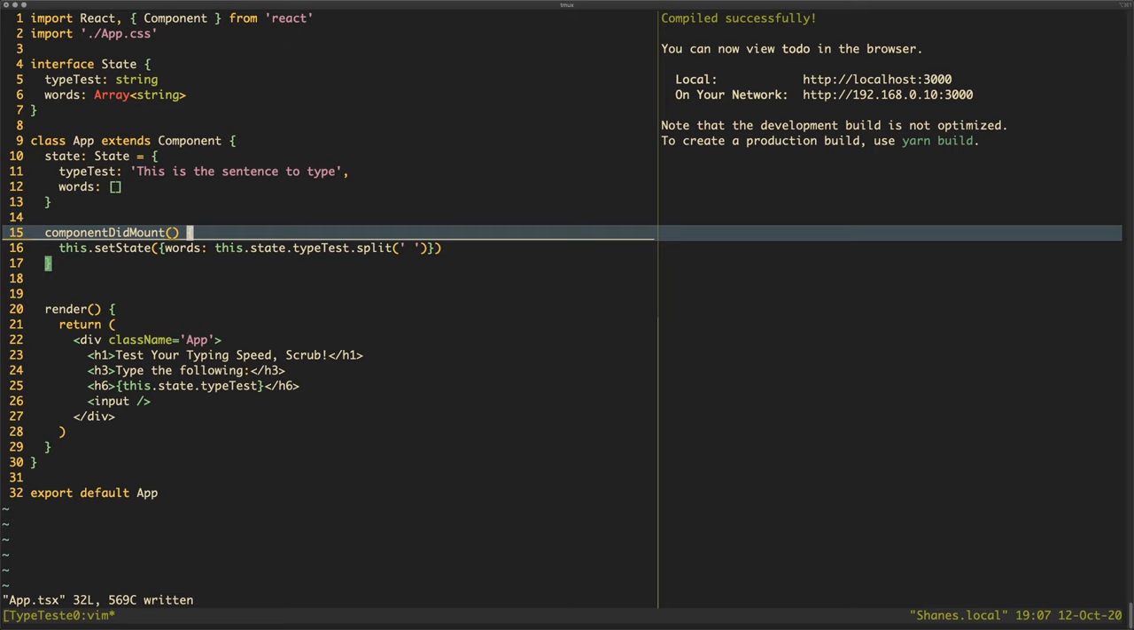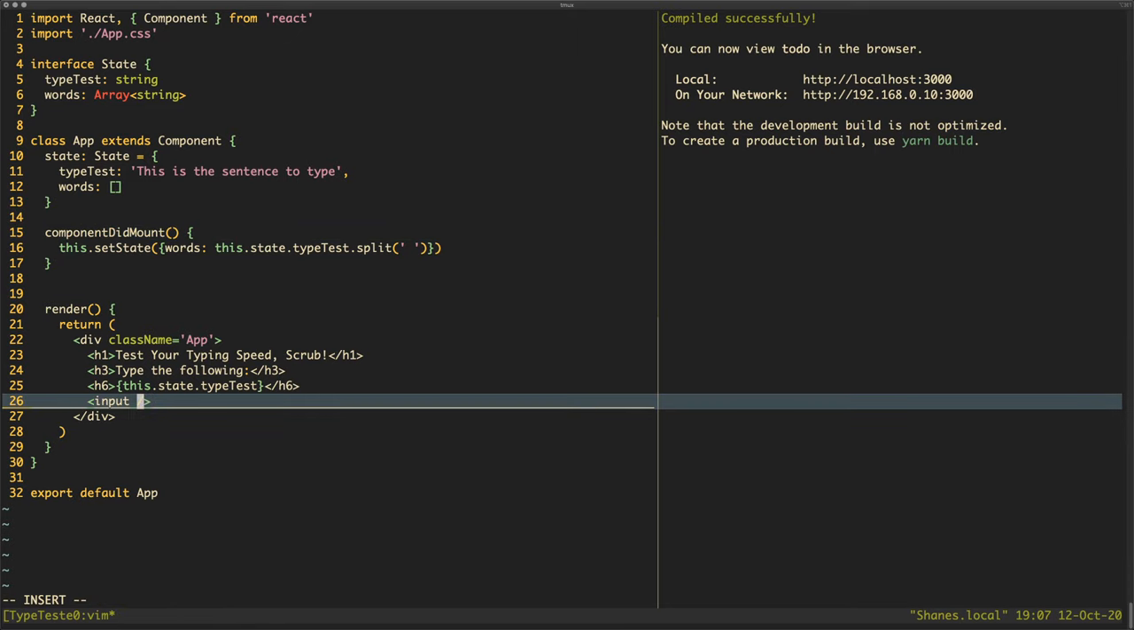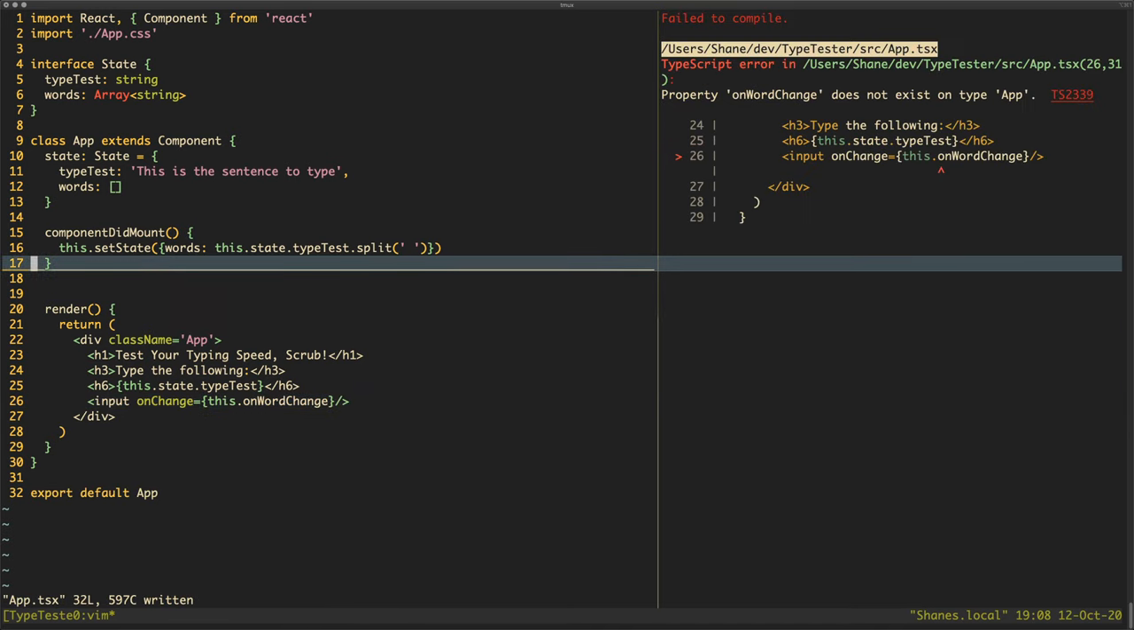Okay, so what is the next thing we need to do? Let's think about this. We need to get stuff from the input, right? So, how do we get stuff from the input with React? We can use the React lifecycle and the React state to actually figure this out. There's a thing we can use called onChange, and to this we can pass a function. So we can say this on word change. Now, we haven't defined this on word change yet, so it's going to moan about that, but it doesn't matter.